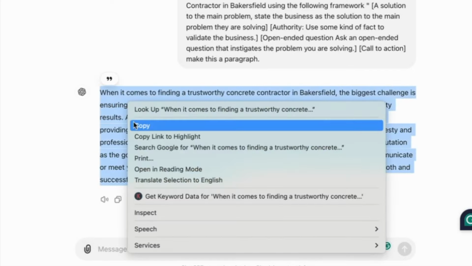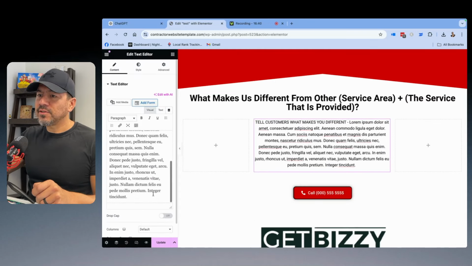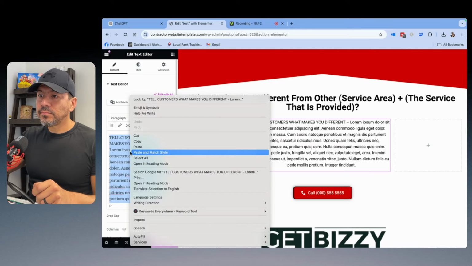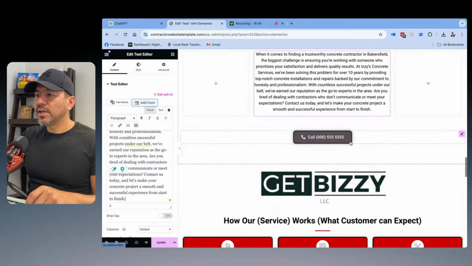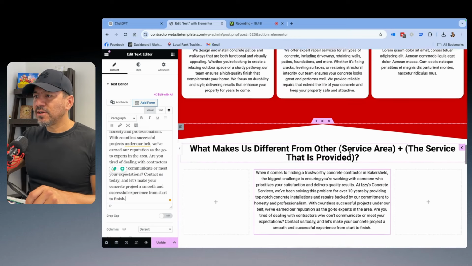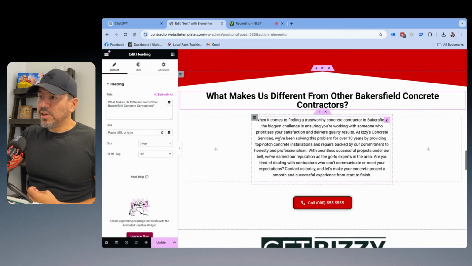So I'm going to go ahead and copy all of this and add it to this section right here. This is what makes us different. Boom, there's my paragraph. And that's the end of that section. So I'm going to go ahead and fix this too. So there, all of that's fixed up and it's ready to go.